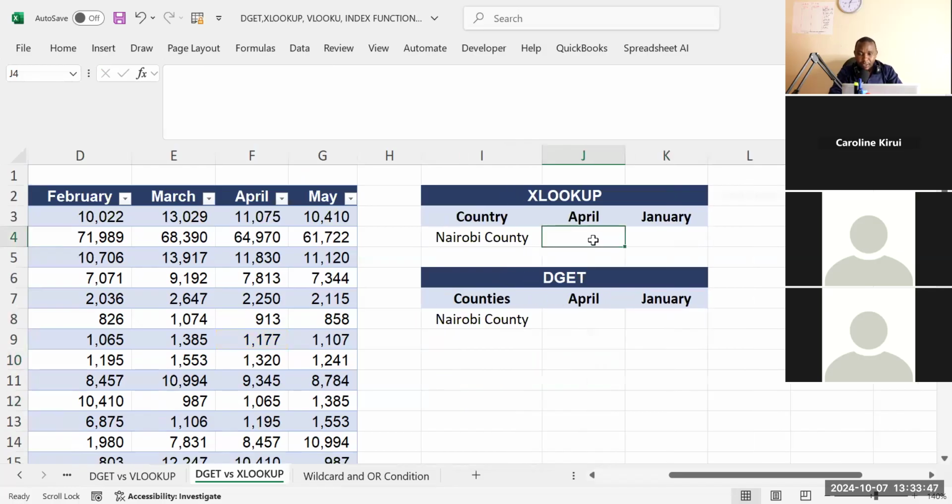Now, let's look at another comparison. In this comparison, we are looking at the limitation. We have seen how to use these functions, but we want to see the limitation. Among XLOOKUP, VLOOKUP, INDEX and merge, the most powerful here are XLOOKUP and DGET. But when we compare XLOOKUP and DGET, we find that DGET is the easier formula compared to XLOOKUP. The reason is, let's look at this complicated one.